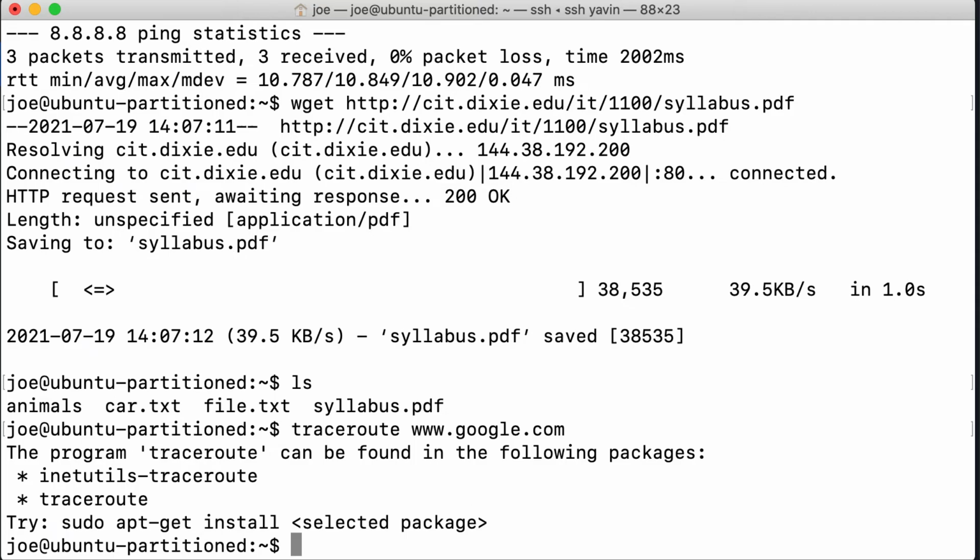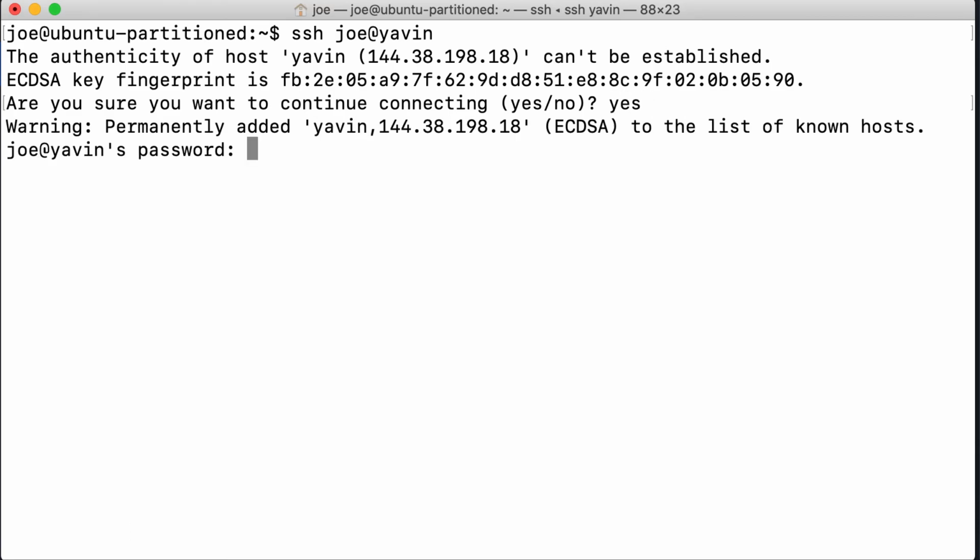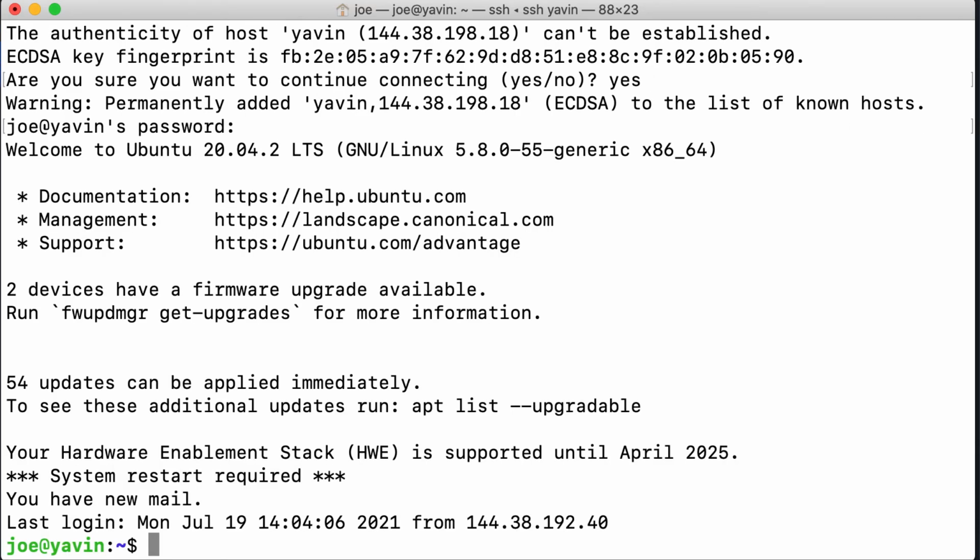The final one, and one that you should be familiar with by now, is obviously SSH. So SSH allows me to remote log in to another computer, and then I can issue commands on the other computer. And you should be familiar with all of those commands in order to be successful.